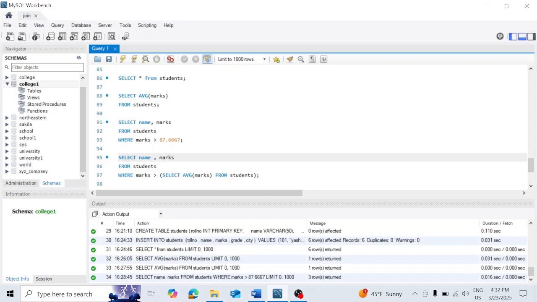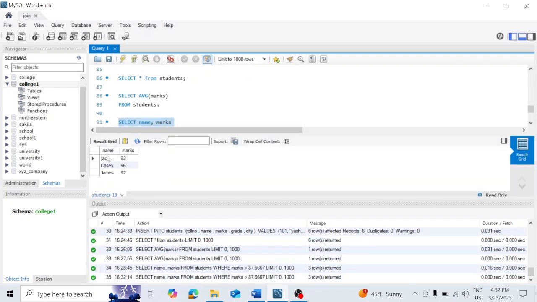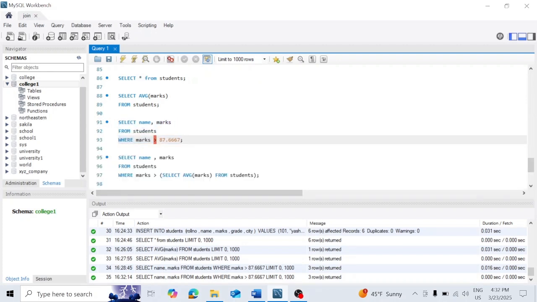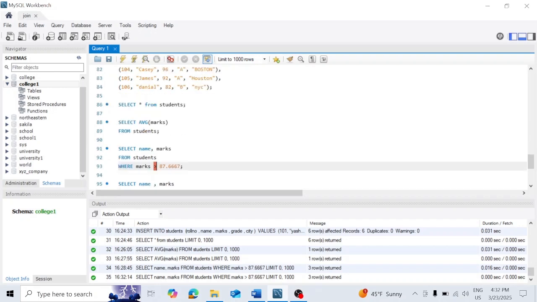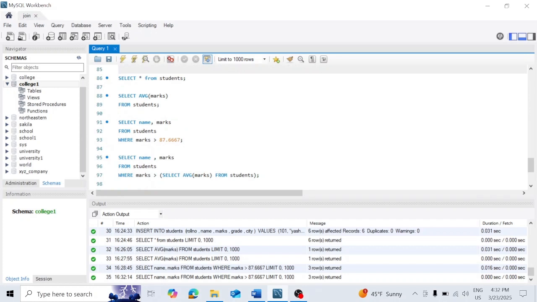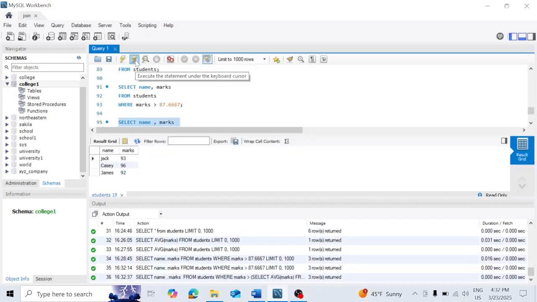So we will get the same output as we got here. As you know, we have Jack 93, Casey 96, James 92. But what if in future we add some more data here, and our average will change, right? So for those scenarios, we can use this dynamic way. We can run this code and let's see.